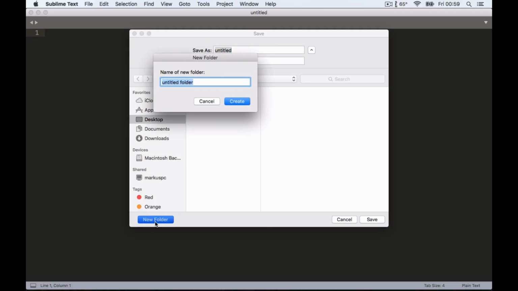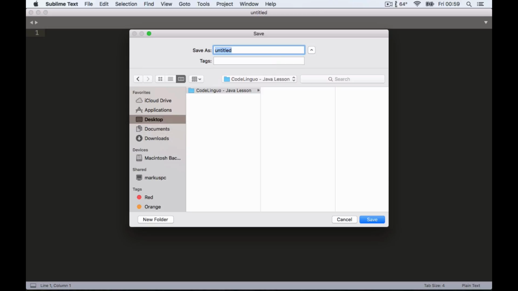Let's just call it Code Lingo, Java lesson. All right, so I'll call this file HelloWorld of Java.